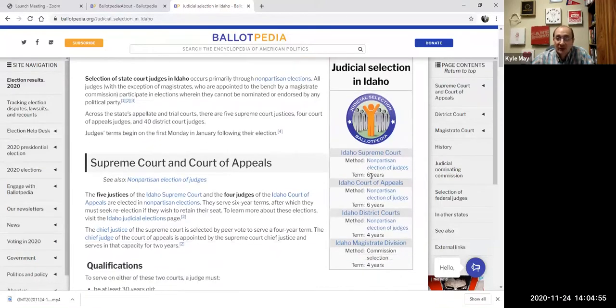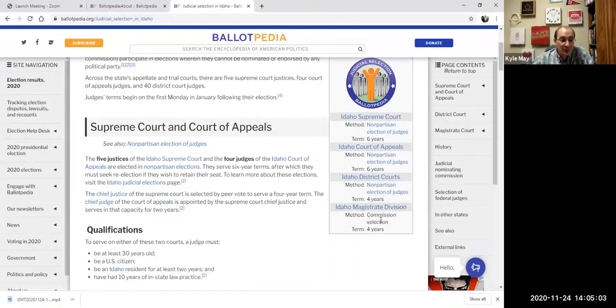You can see terms are similar: 6-year terms, 6-year terms, district courts 4 years, magistrates 4 years. And you'll notice here, we'd have to look more into this, not for this video, but the magistrate court, so the courts of limited jurisdiction, operate on a commission selection rather than a nonpartisan election.